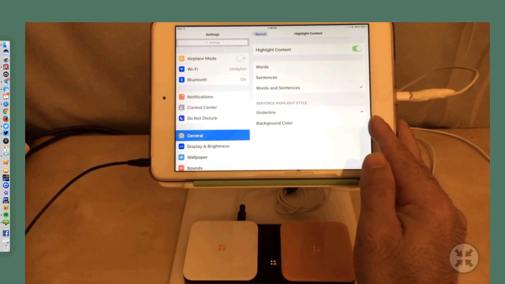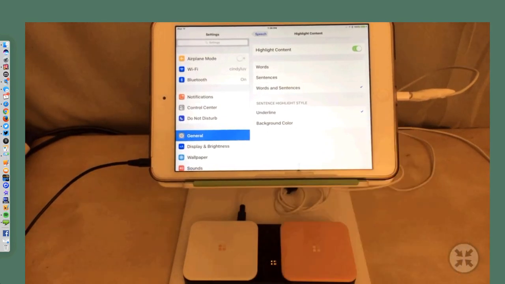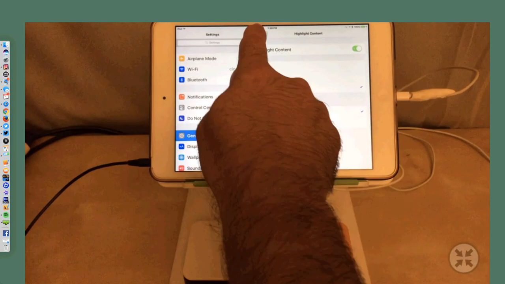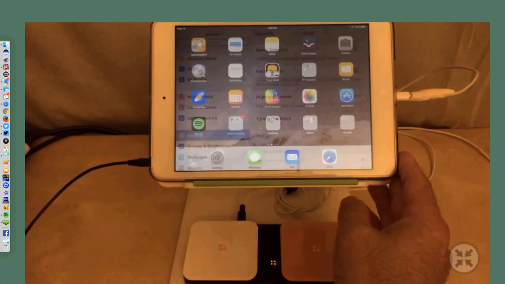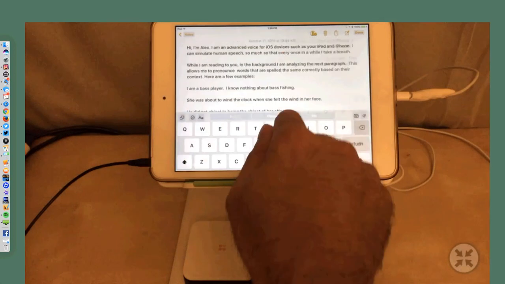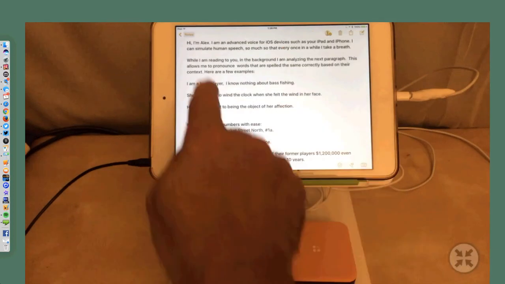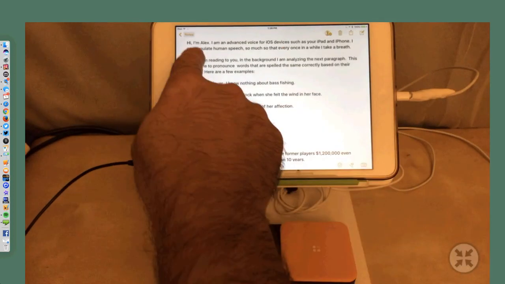I personally like to have it set so that the words are highlighted with a background color and the sentences are highlighted with an underline. So let's take a look at that in action. And to do that, I have a short note that I wrote. This note is going to highlight the high-quality voice that's built into iOS devices. And this is called Alex.